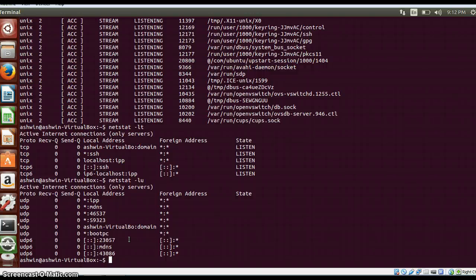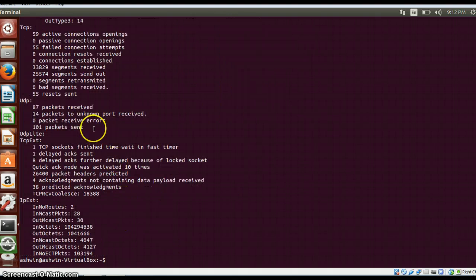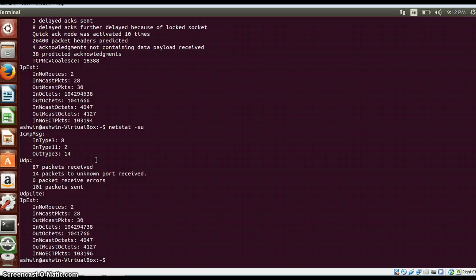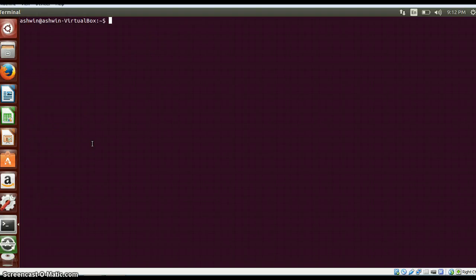Now if you want to view statistics, which I mentioned is important, we can just type netstat -s for statistics. It will give details about all the TCP and UDP connections in detail. And if you want to see only TCP, you just type netstat -st, and for UDP netstat -su, which will give statistics about UDP connections. Okay, I'll just clear the screen now.